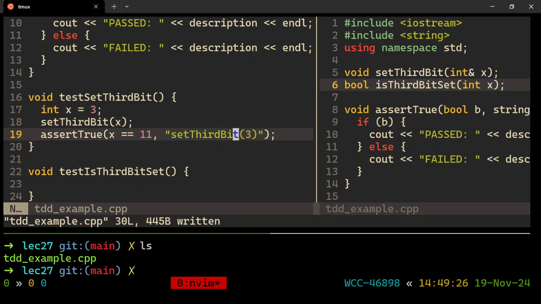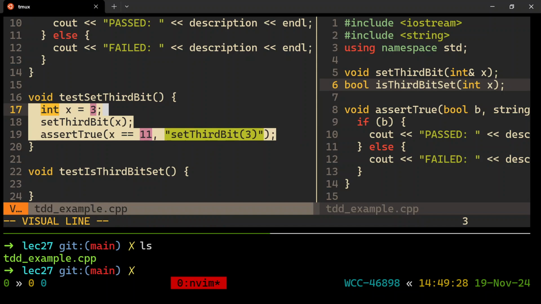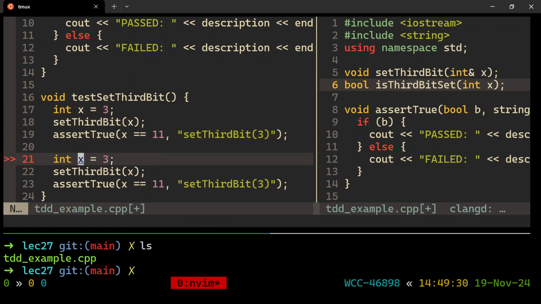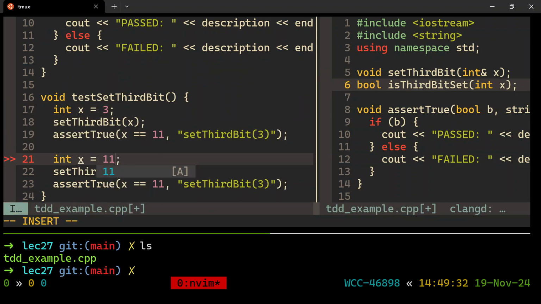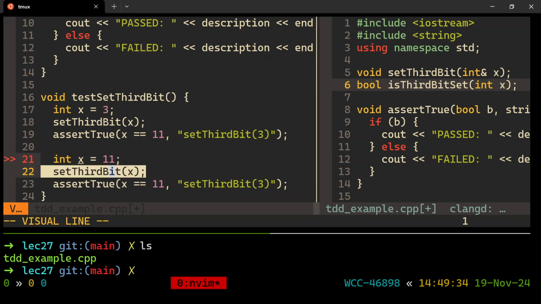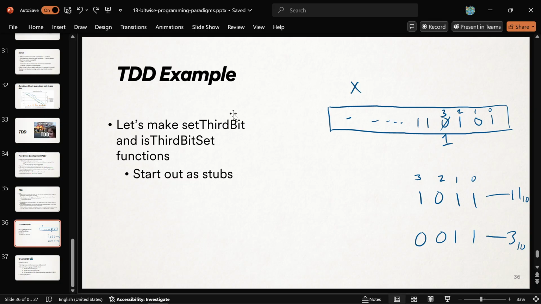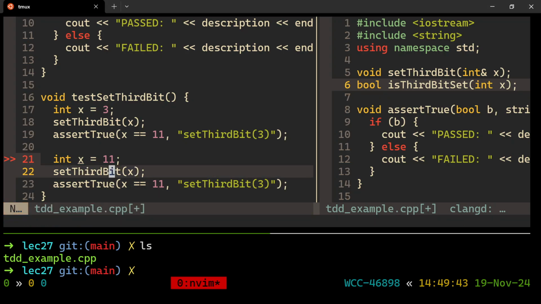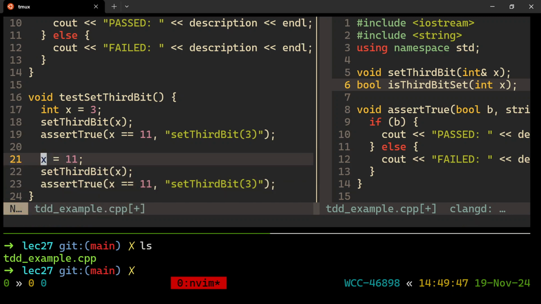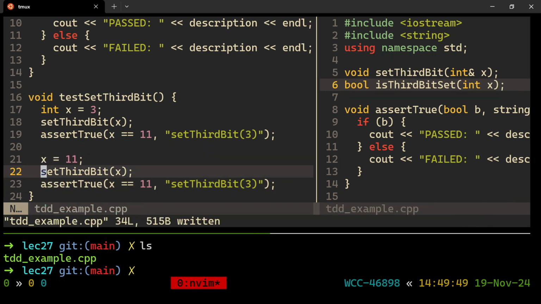All right. What are some edge cases? I was thinking of it first, actually. What if x was already a number that had the third bit set? What should set third bit do in that case? Well, just make it a 1 again, like replace the 1 with a 1. It should still be 11, right? So that should be another test. Let's say it's 11 now. Make sure it's 11. It should stay 11, yeah? So there are 2 good tests for that one. Does that make enough sense for us?